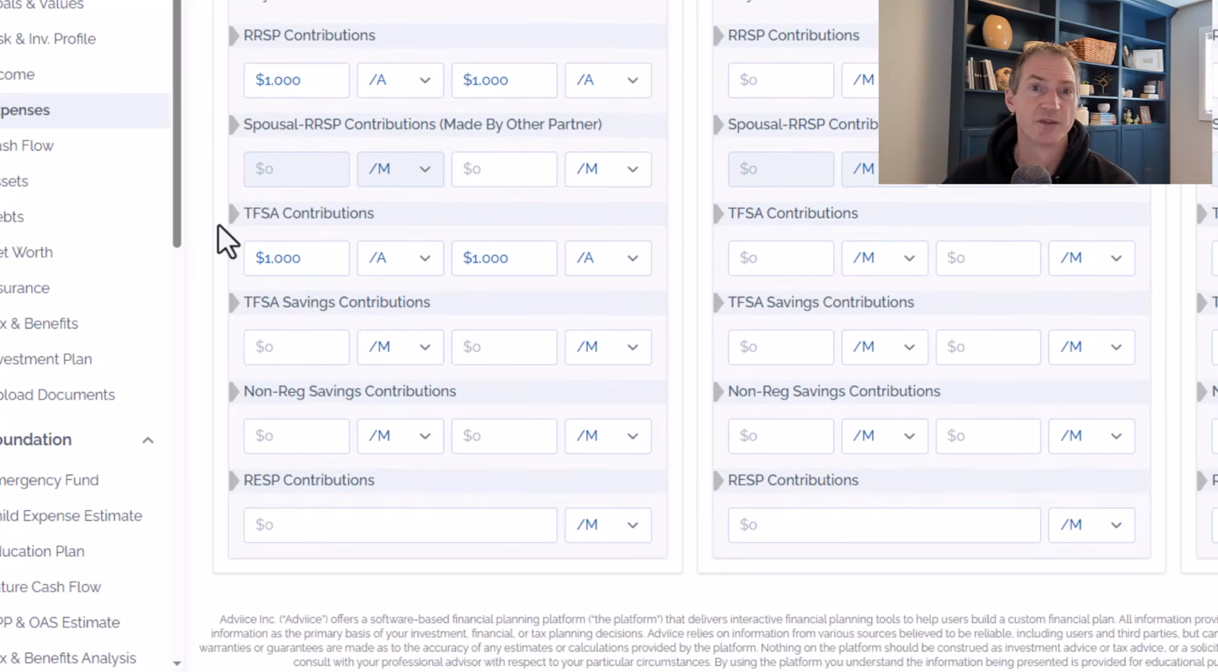And so this piece is for your investments. And if you just put TFSAs into cash, then you can put that amount in here and nothing in the non-registered.